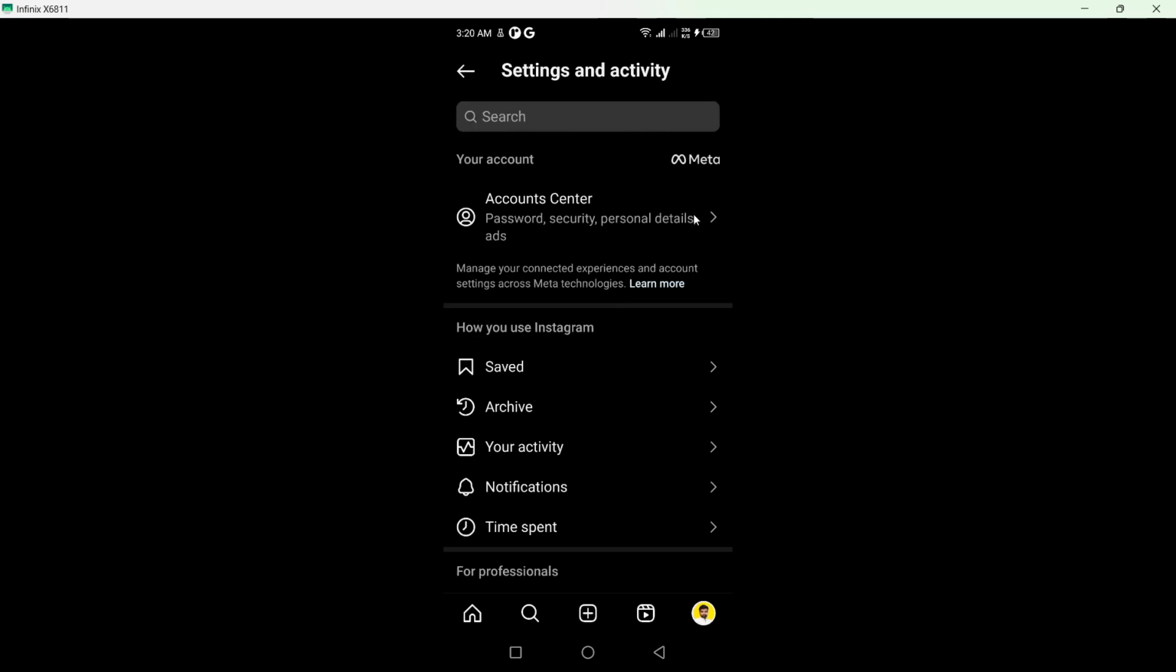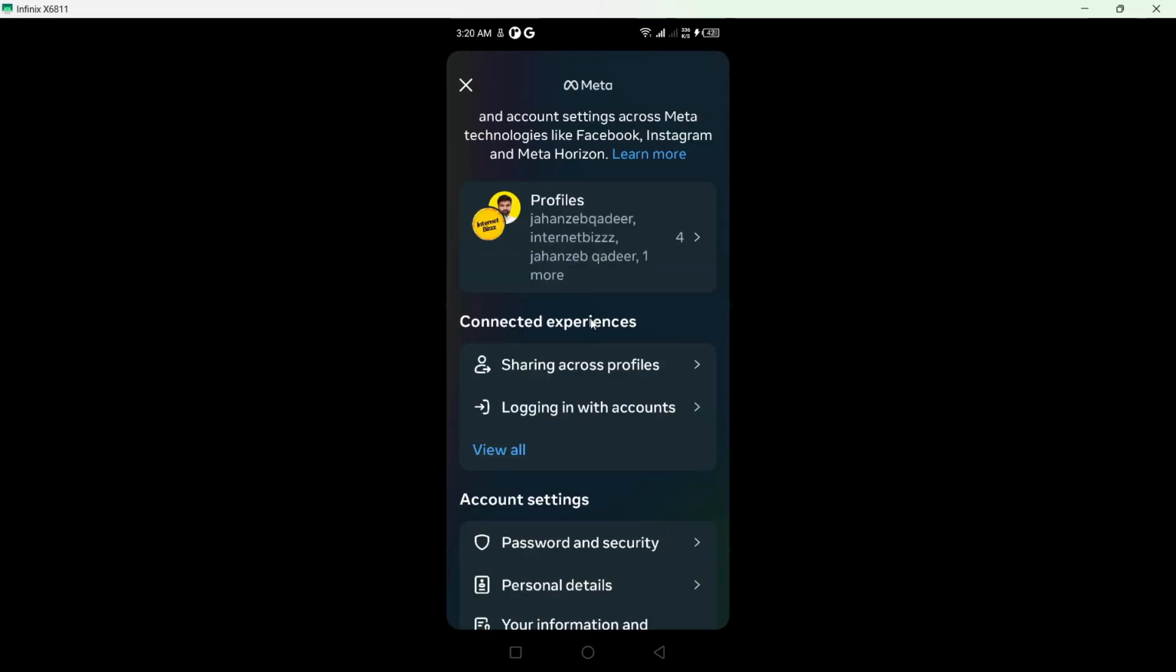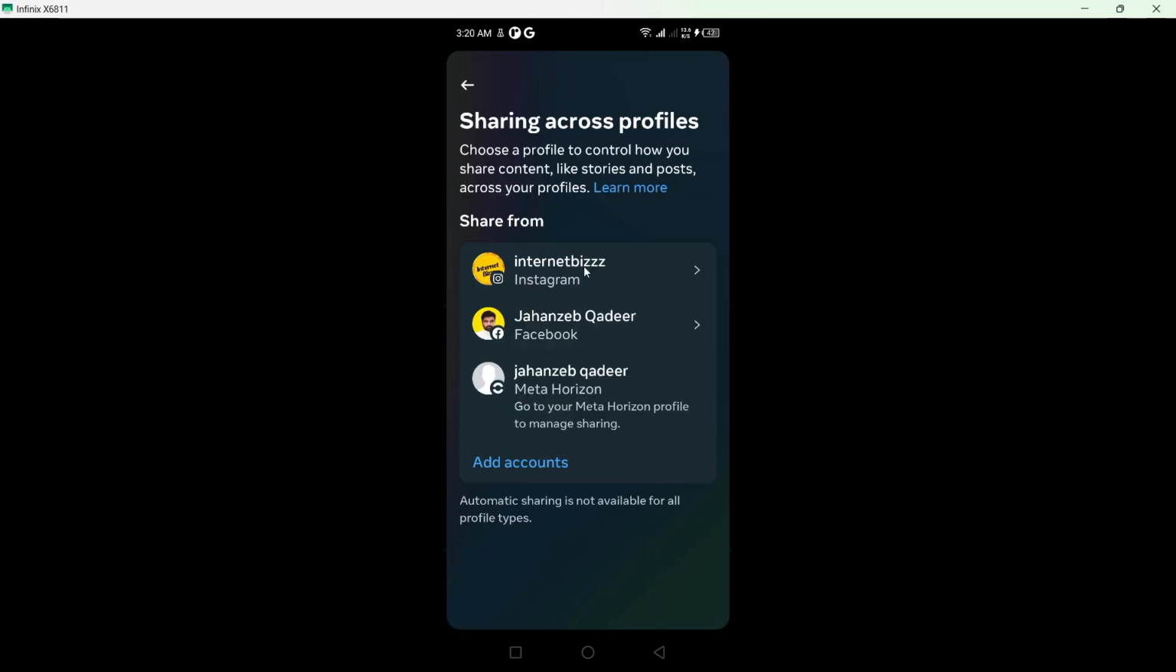From here you need to click on Account Center, and here you can see an option of sharing across profiles, and then you need to connect your Facebook profile here. So click on Add account. So as you can see, I already added.